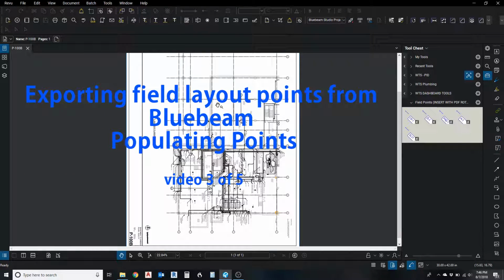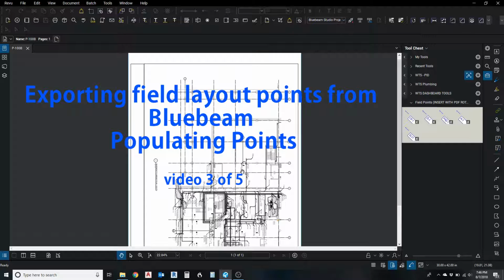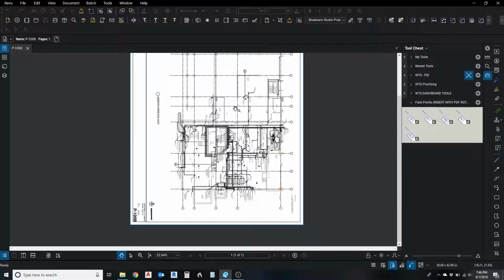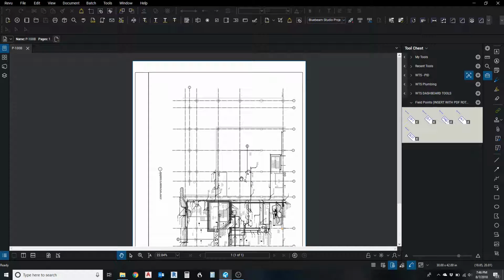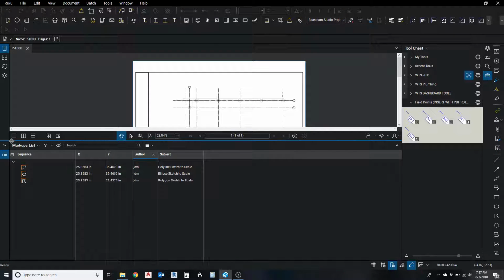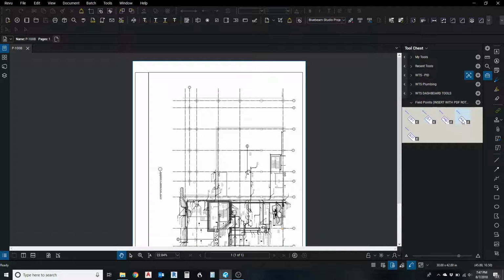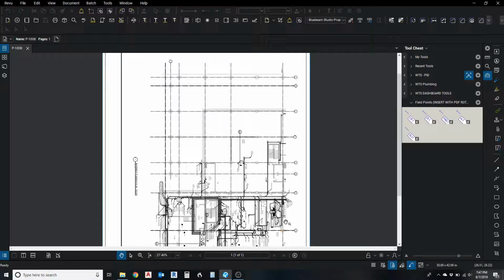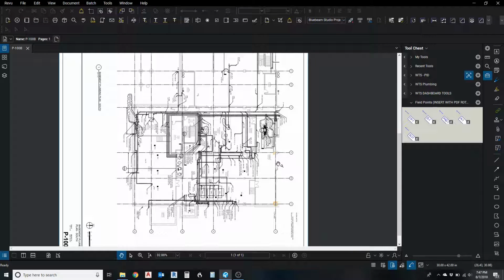We're going to talk today about actually how to put the points in your drawings and establish control. If you've been following along, you have your drawing all set up. You have your markups list all set up like this. You have the snaps that you need, and you have the tools that you need in order to do this. If you don't have anything like that, go back to the previous videos and watch them. I'm sorry, they're long. You got to do it.